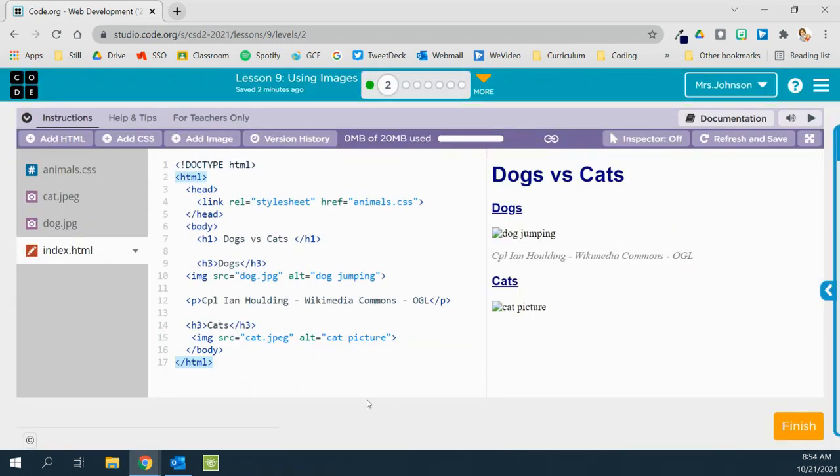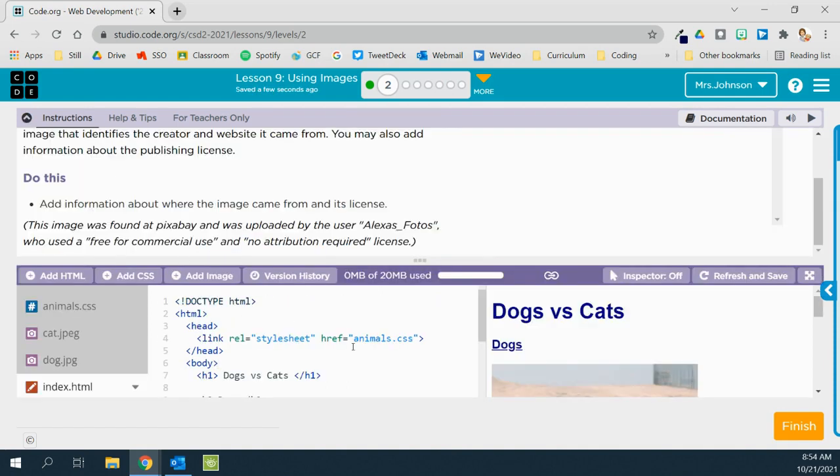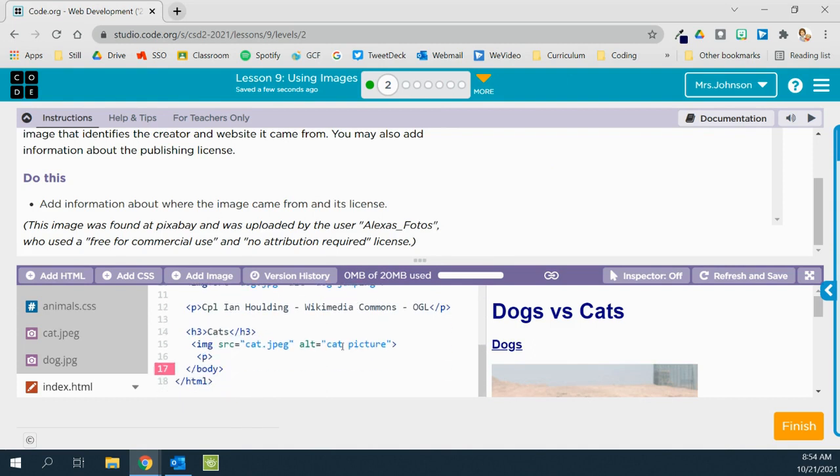Yes, get rid of the script garbage. Try that again, enter, and I'm going to do a paragraph. And I am just going to look up here one more time so I can see what I'm doing. So I want to do Pixabay. And then I'm going to do user Alexis Photos.